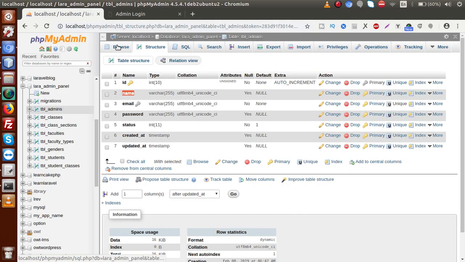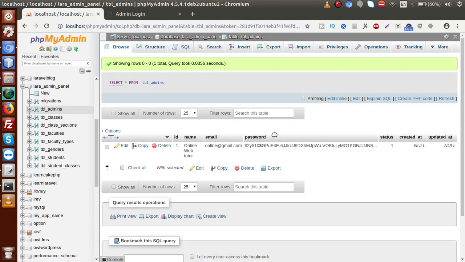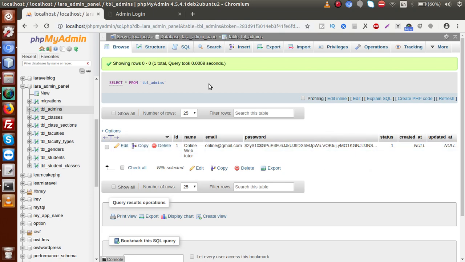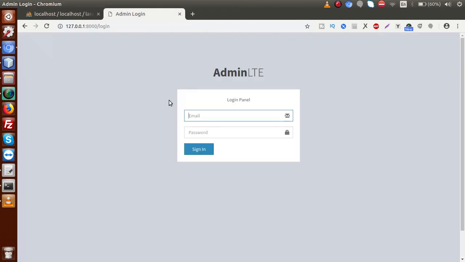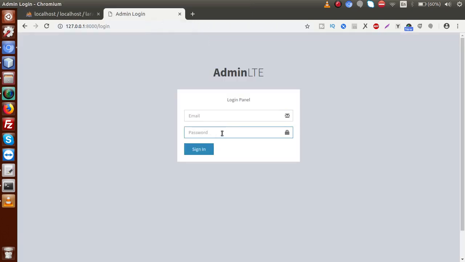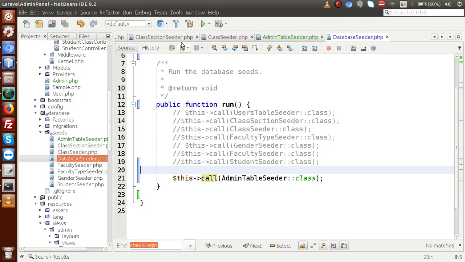Back to the browser, browse this section, and as we can see, one row has been inserted inside our tbl_admins table, where this is the name that we have supplied, this is the email address, and this is the hashed password of online123. Now guys, this was the detail. With the help of these details, the email and the password, we are going to log in from this form. That means we are going to pass our email ID online@gmail.com and the password online123 inside these text boxes. Okay, so back to the editor, go to our files.